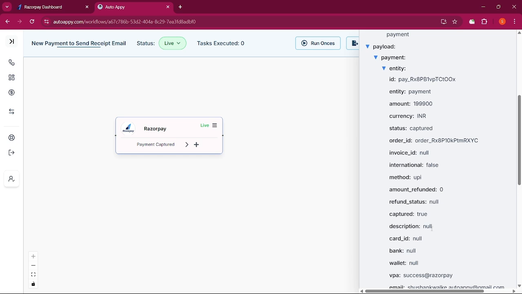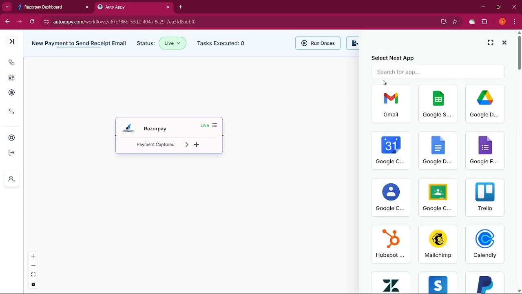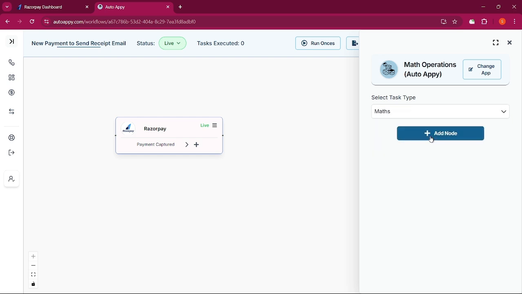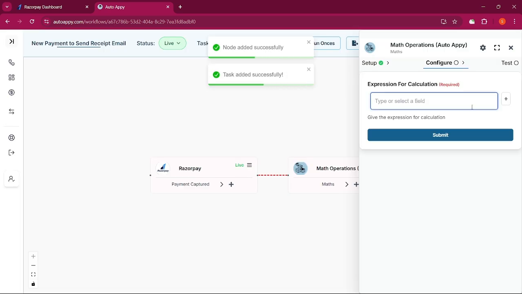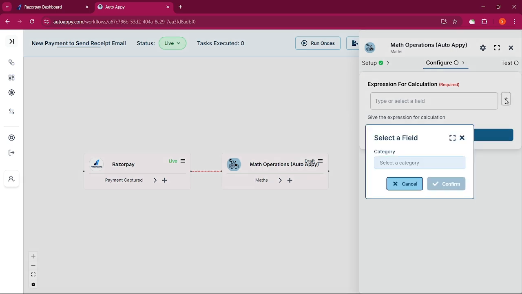Now what we can see here is that it gives the value on the basis of the rounder. So you can close this and add another node, which is the math operator. Click this one, select the math event, add the node, and here you are going to call the data from Razorpay and paste it here. And we are going to perform the mathematical calculation right here. So just tap on the plus icon.